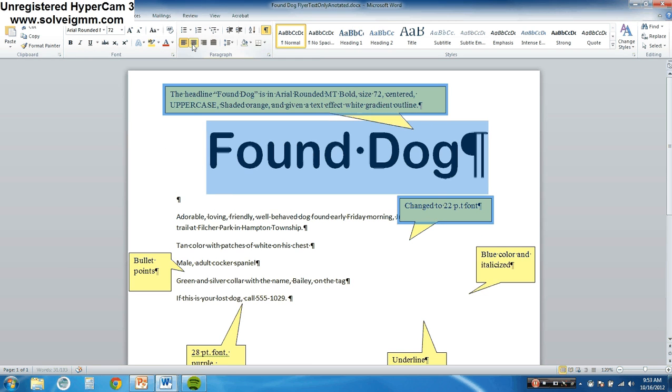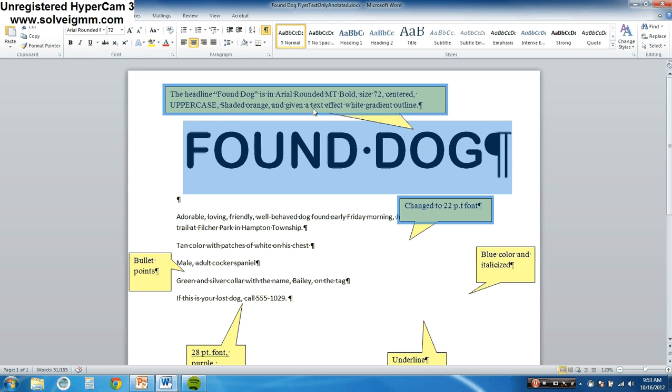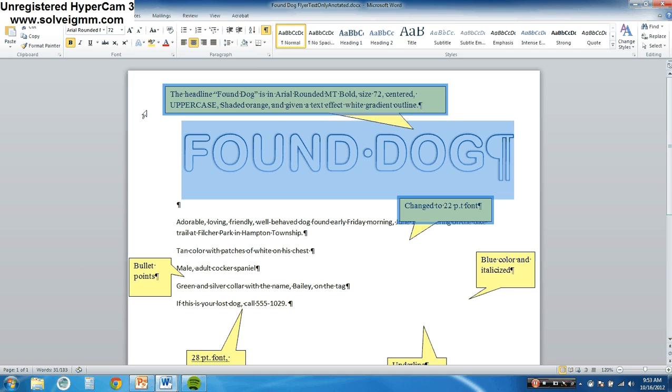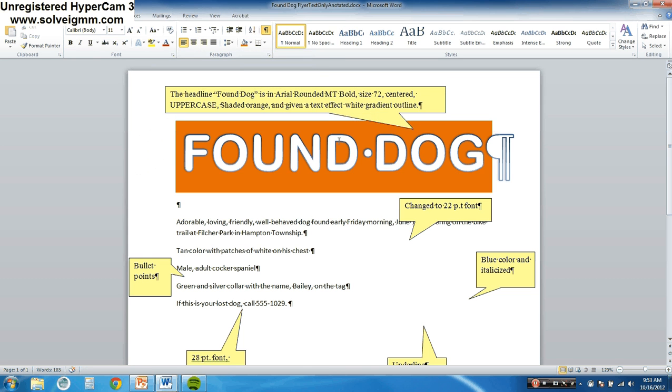Centered. We need it centered. Click, got it. Uppercase. If we want it uppercase, we go to this button right here and say I want it all uppercase. And shaded orange. Let's give it the text effect first. I love this text effect right there. Then we're going to shade it. Which one is the shading? Oh, here it is. That's a good color right there. Let's do that. Okay, so we did that.